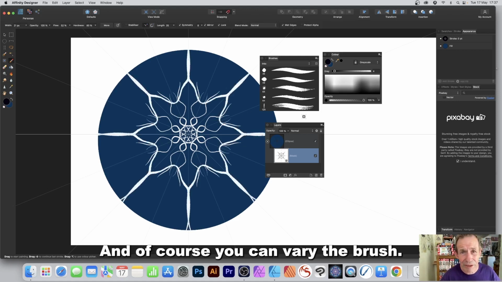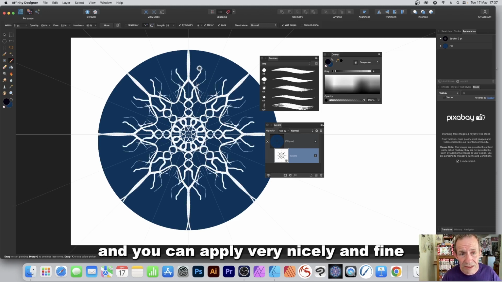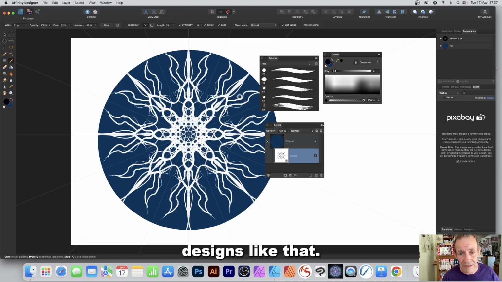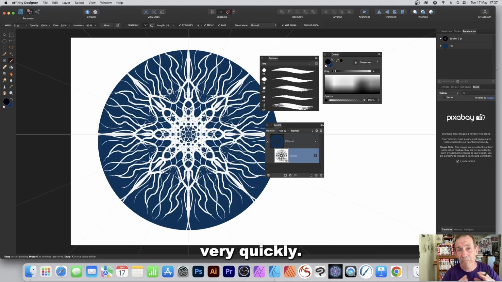And of course, you can vary the brush. You don't have to go with ink. You could go with any of the other brushes as well. And you can apply it very nice and fine, or maybe make very thick designs like that. And you can just create all kinds of beautiful symmetric designs very quickly.